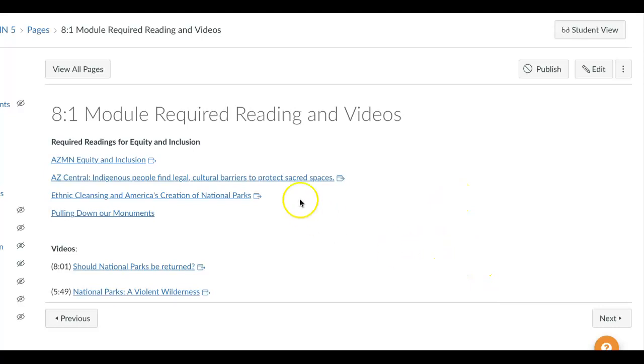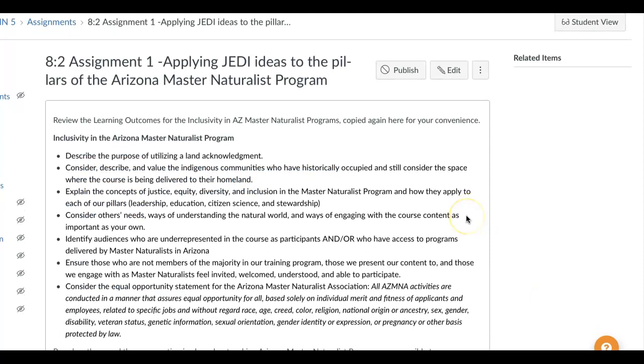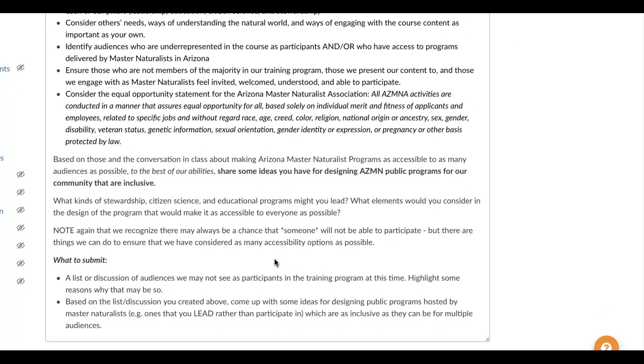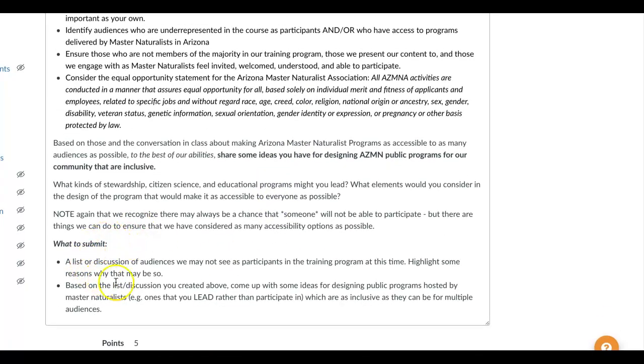So here's your required readings and videos. Remember to click on those to open them up. And here it gives you the length of time of each video. So it'll take you about 15 minutes total to watch the videos down here. And then if you go here, you're going to see an assignment on applying the Justice, Equity, Diversity, Inclusion, or JEDI ideas to the pillars of the program. So it gives you clear directions on what to do and what to submit. So be sure to follow these directions.